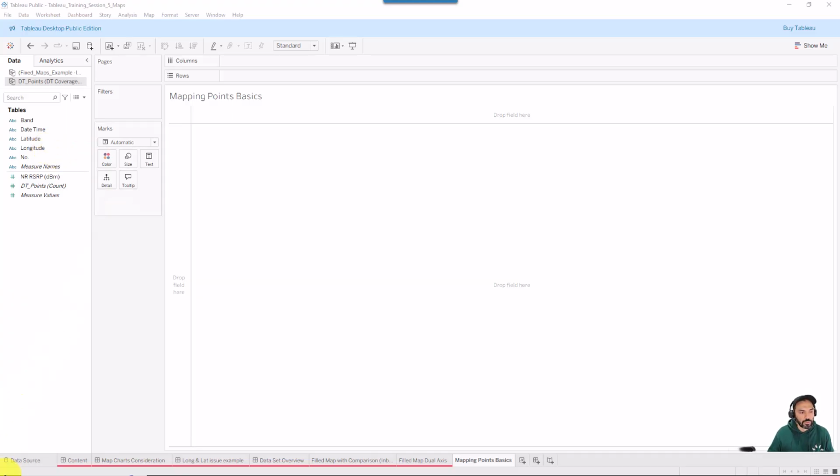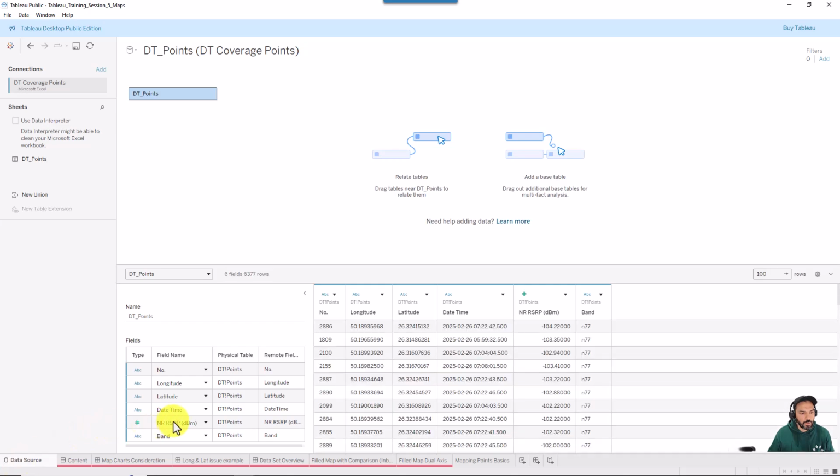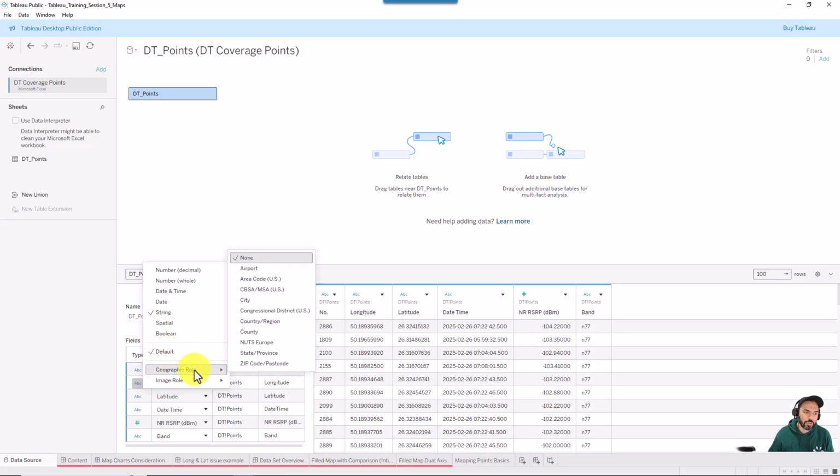Because if you go back to the data source here and look into the type, if you click on this one, you'll find it's being identified as a string. So the geographic role is not being identified as a latitude and longitude. Even if you try to assign the geographic role as latitude and longitude, there is no available option because it's being used as a string.